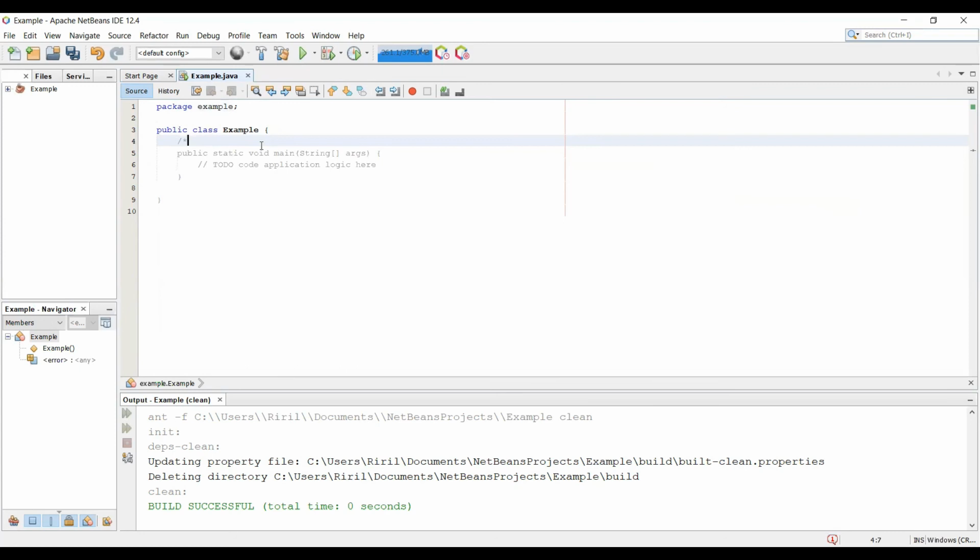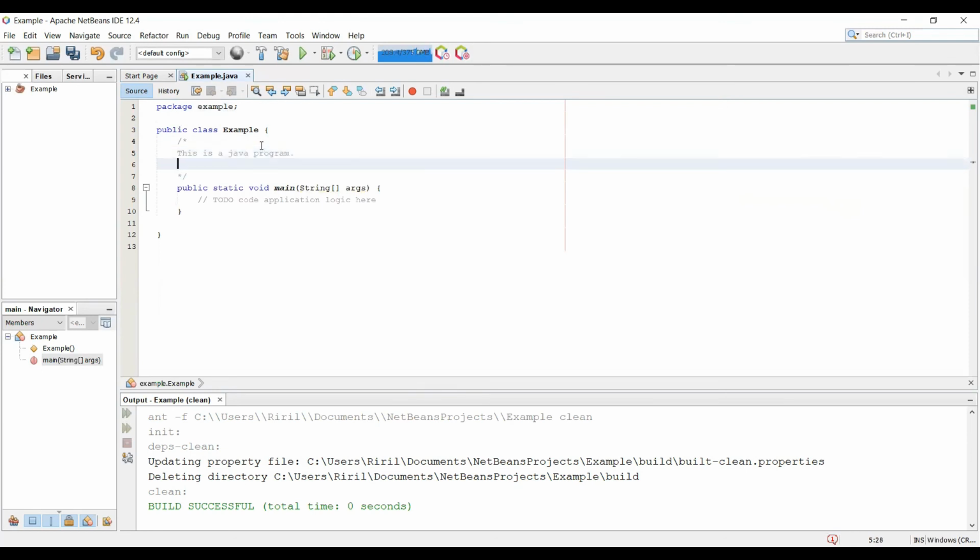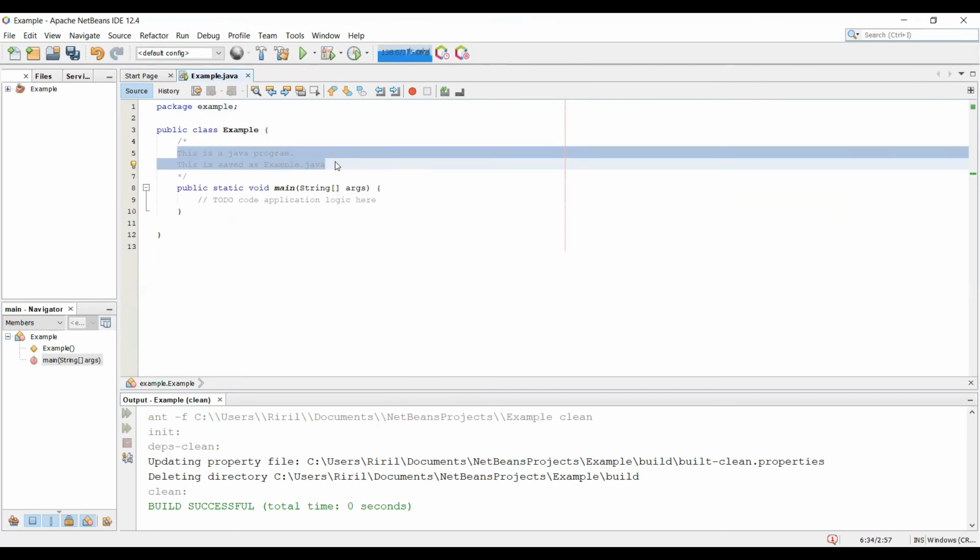But we don't want to do that because we have the public static void main. Now, it's important that we close it. And inside here will be our multi-line comment. So this is a Java program. This is saved as example.java. We can use this to describe what program we are going to do.